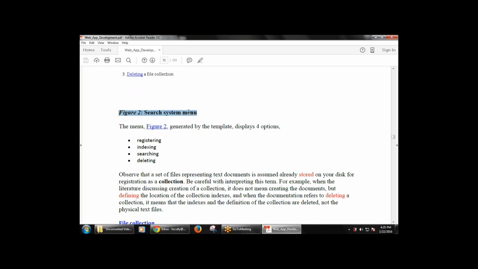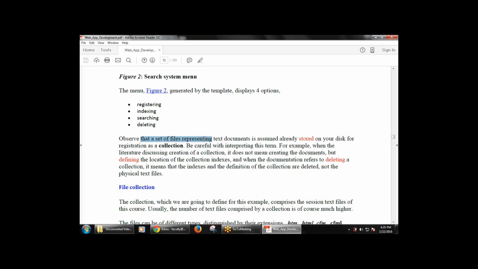Figure number 2 is the search system menu. Now this is generated by the template: registering, indexing, searching, deleting. Observe that a set of files representing text documents, whatever this is defined for, is known as a collection, that is used for the deleting, defining.